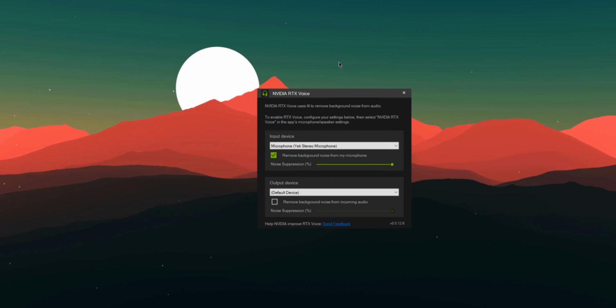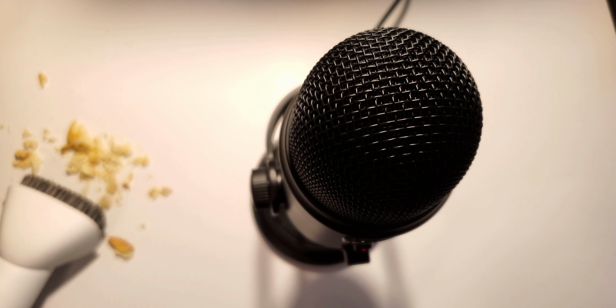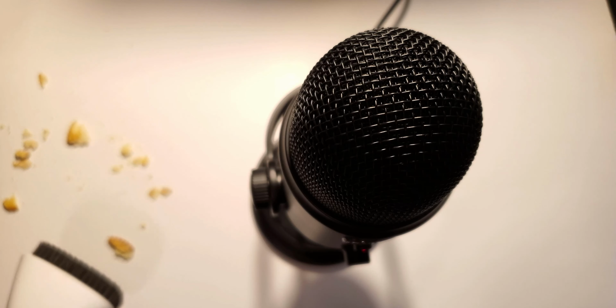As you can tell, there's a pretty good difference between just leaving your microphone the way it is and mashing the keys or whatever, and then just having it on. Like the vacuum, you can hear it's just like the air. You don't actually hear any loud humming.